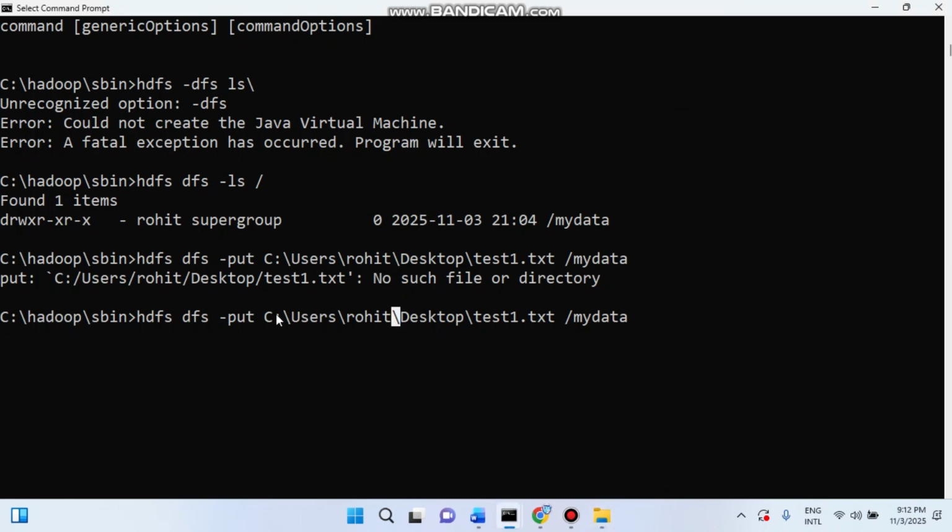Let me copy again back. Okay, so I want to remove this my path. This one, let me put it again back over here, the path back. Okay, and after that let me hit the enter button. Let me check right now, enter. Okay, see, it went properly.